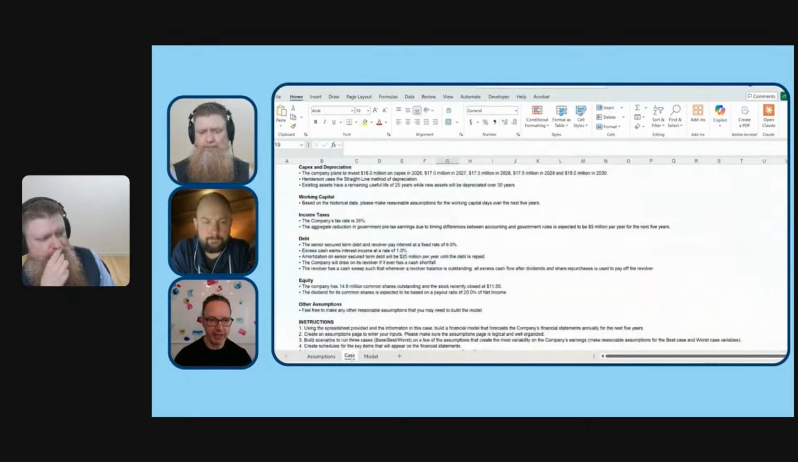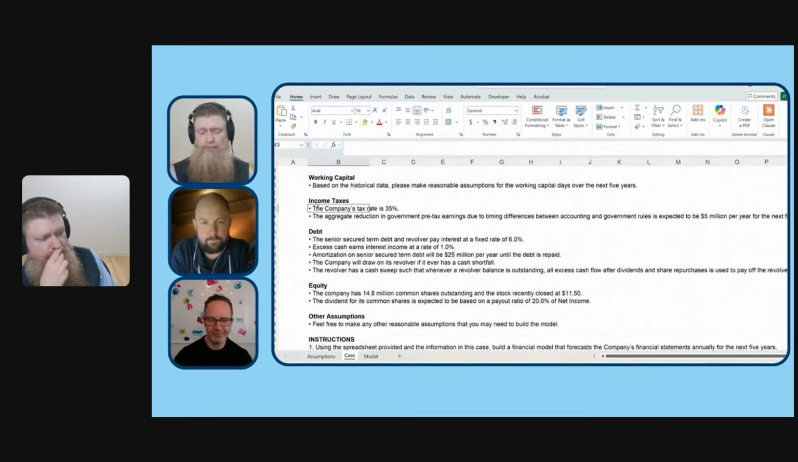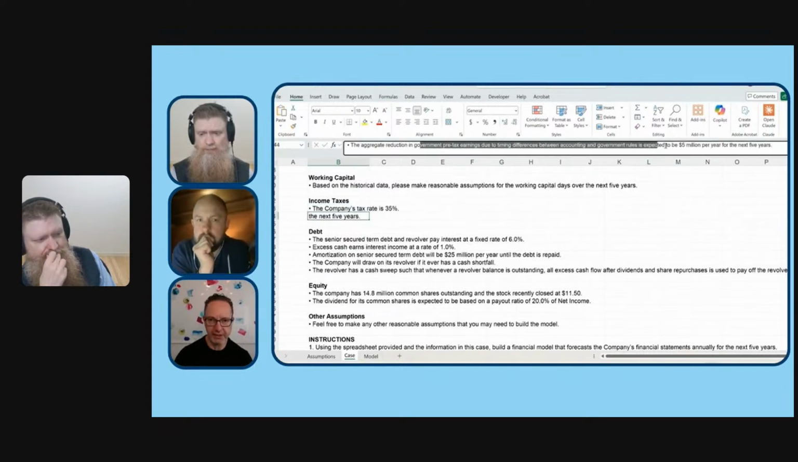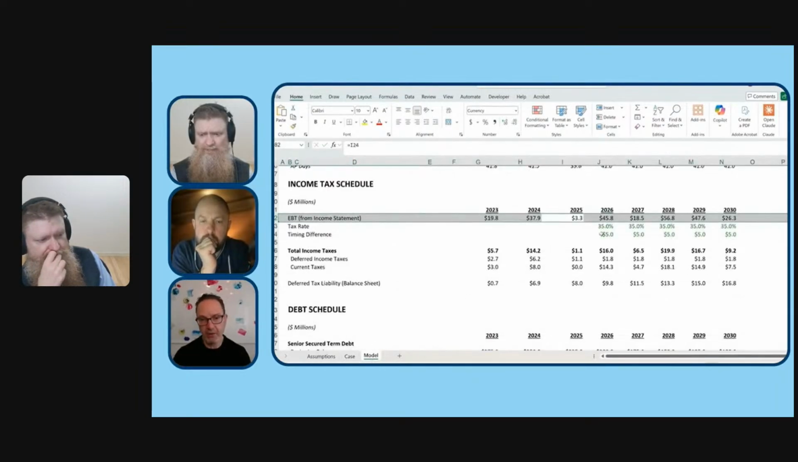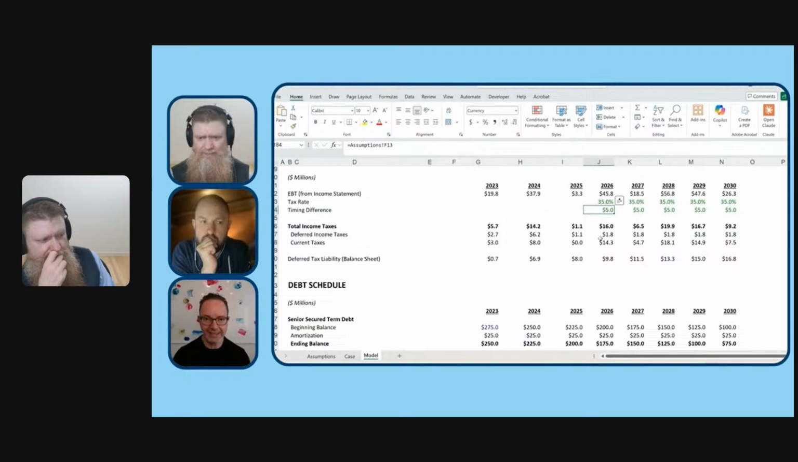I think it's right here. We simply say, and for a lot of people this doesn't make sense, they don't understand this, we tell people the tax rate is 35%, and we say the aggregate reduction in government pre-tax earnings due to timing differences is expected to be $5 million per year for the next 5 years. We don't give it any more instruction. We just said that. And yet it understood, oh, okay, if government earnings is going to be $5 million less, then I guess the accounting tax is going to be the earnings times the tax rate.